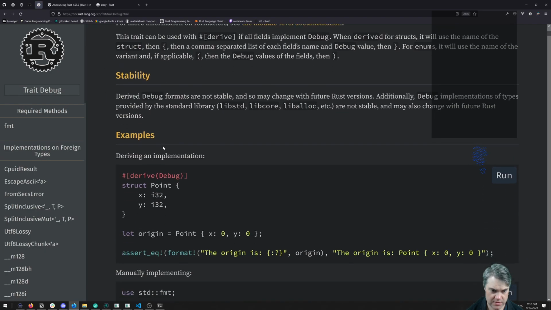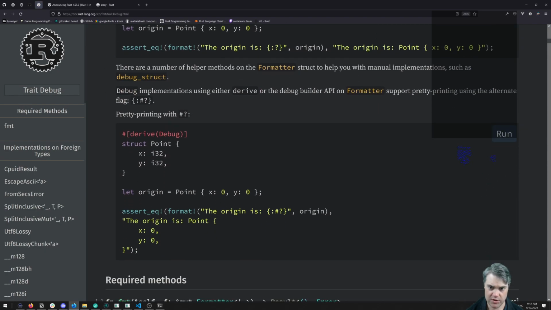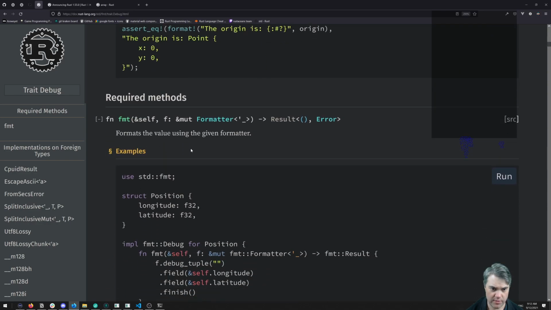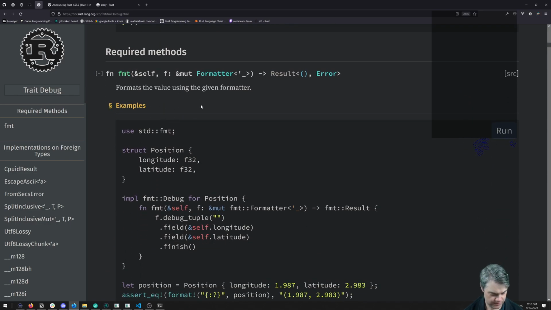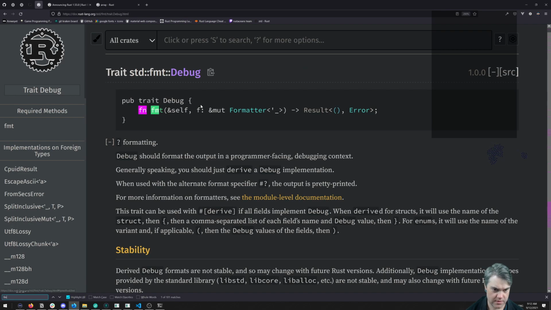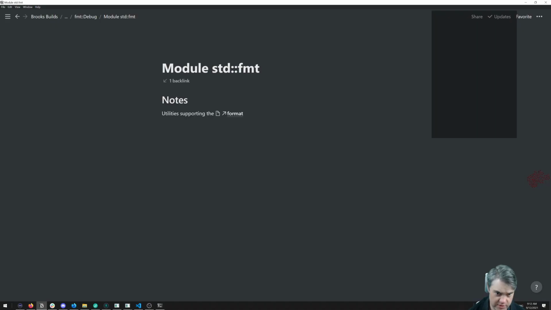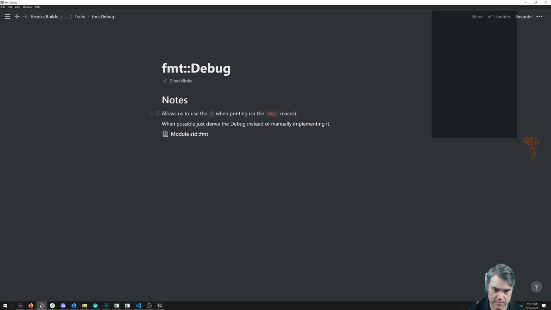So debug. And then somewhere in here is format. Oh, could it be this? Let's go into debug and see what we left off there. Oh, module standard format. When possible, just derive the debug instead of manually implementing it. So then we have this module standard format.